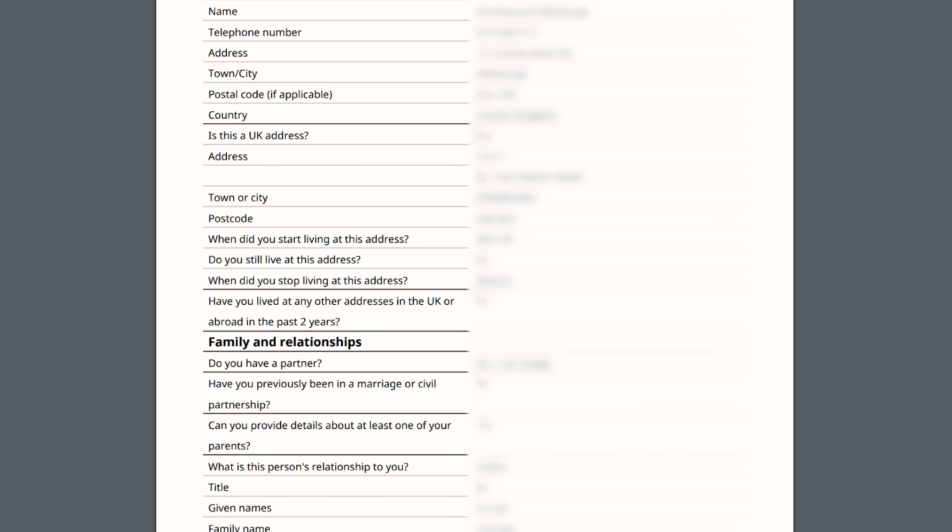If you have lived in more accommodations or flats, then you need to provide details of all those. And then, have you lived at any other addresses in the UK or abroad in the past 2 years? So apart from these two, I never lived in any other country, so I said no.